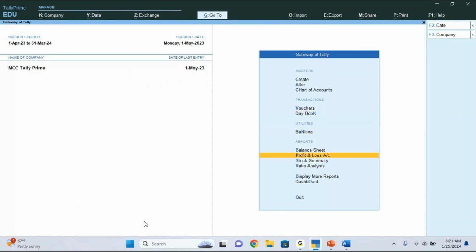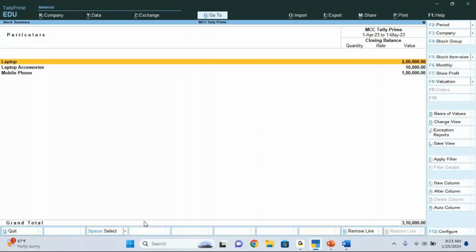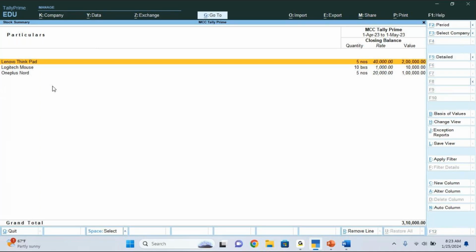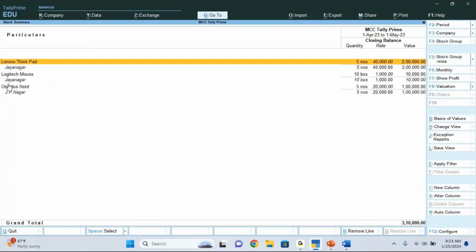So I'll come to my stock summary. So now this is showing me in terms of my stock group. I want it in terms of stock item. So what I'll do, I'll press F5 or I'll click on the stock item wise. After that, you can see that it's listing down all the stock items that I have. Now, if I press Alt F1, you can see that under one plus node.